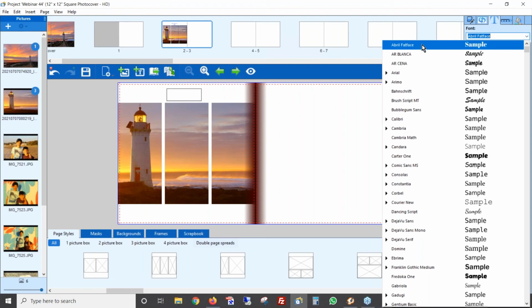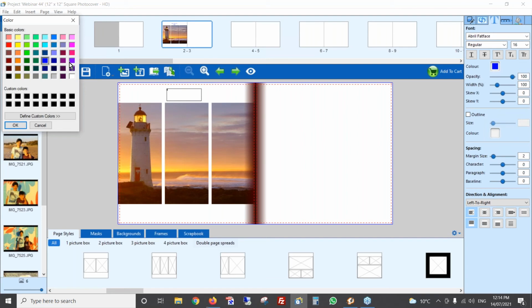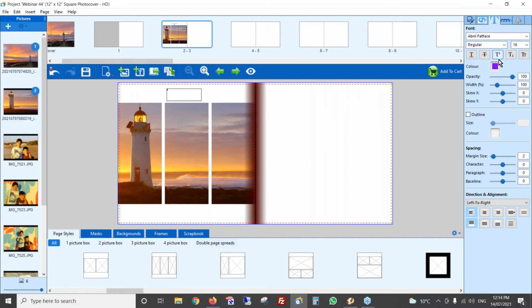I actually quite like Abril Fatface, just because of the name it is. So I'm going to choose that. I want to make my font size 16, and let's choose a color. I'm just going to go Other and choose a color from the spectrum. We'll just use a purple color and click OK. So I've defined here what color, size, and font I'm going to use. So now if I start typing, Port Fairy Lighthouse, oops.